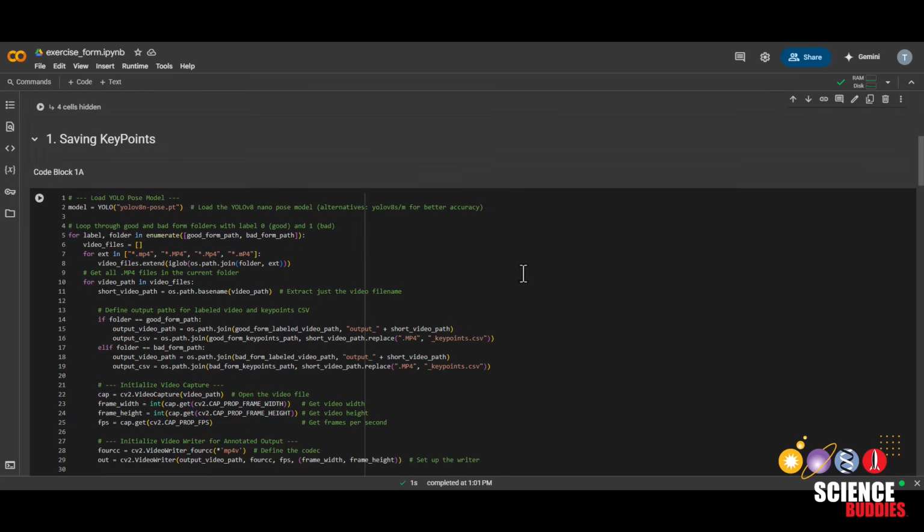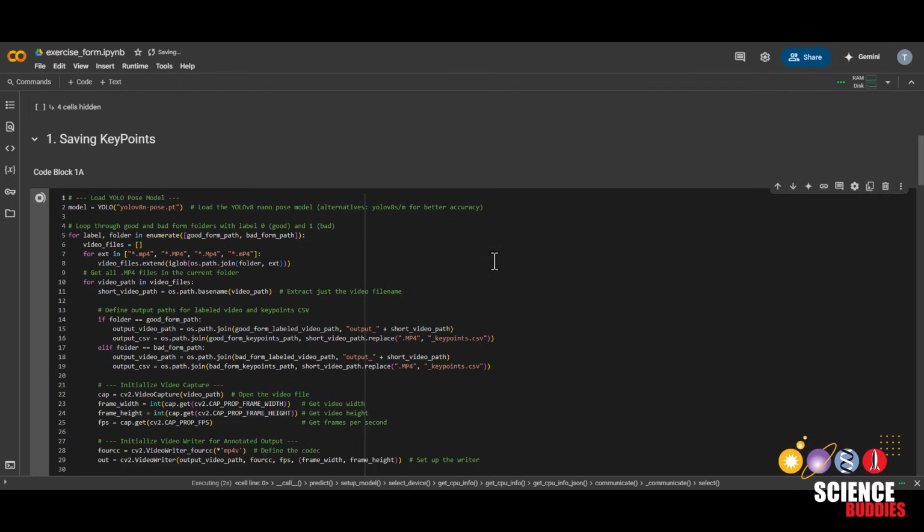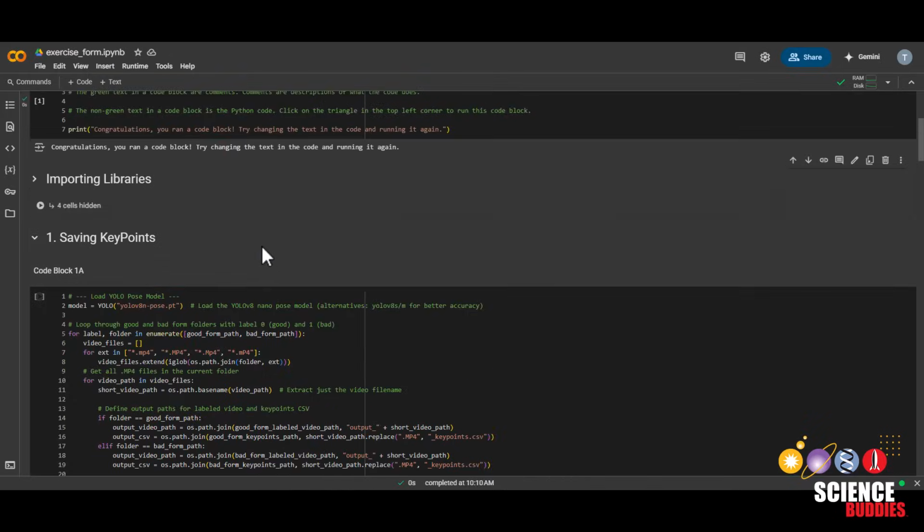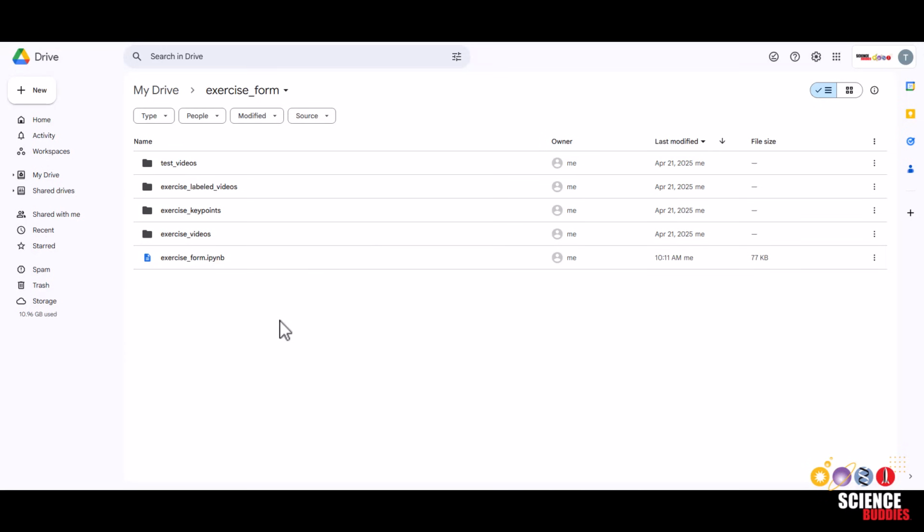Now, we'll be saving the position of key points in the videos that we just uploaded. And you can do that by running this code block. Don't worry if this takes a few minutes to run. Once you are done running this code block, you can go back to your Google Drive and see that two new folders have been updated.